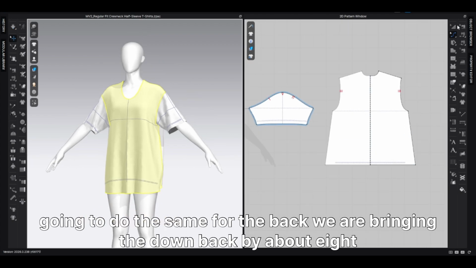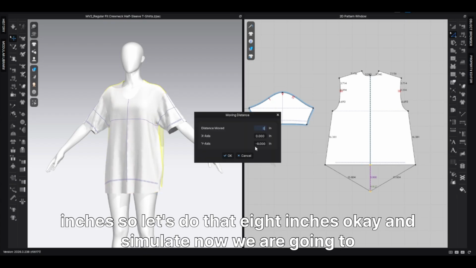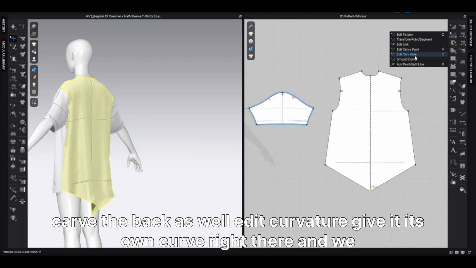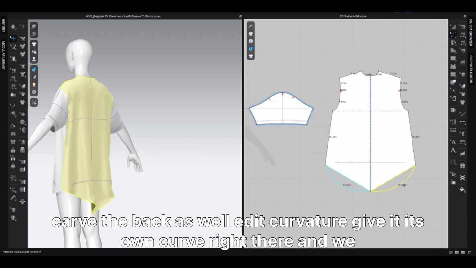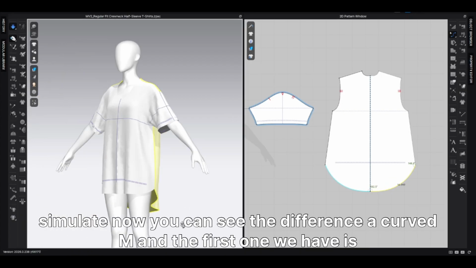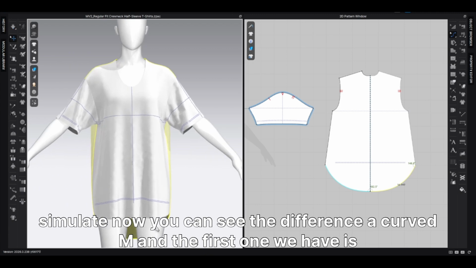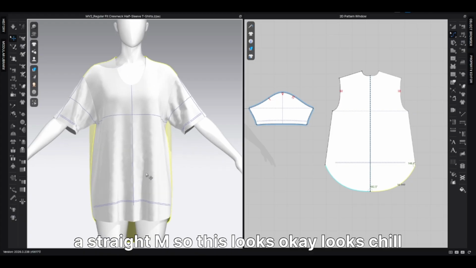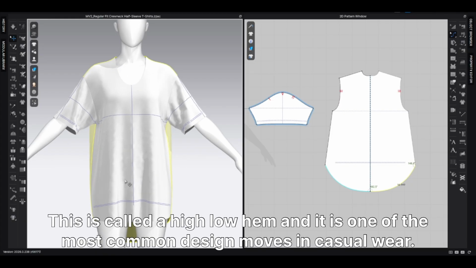Now we're going to do the same for the back. We are bringing the back down by about 8 inches. So let's do that, 8 inches. Okay, and simulate. Now we are going to curve the back as well. Edit curvature, give it its own curve right there, and we simulate. Now you can see the difference: a curved hem, and the first one we have is a straight hem. So this looks okay, looks chill. This is called a high-low hem, and it is one of the most common design moves in casual wear.